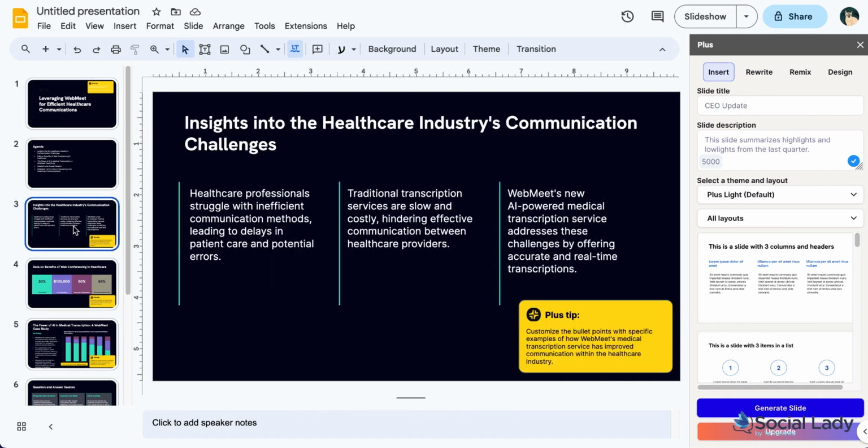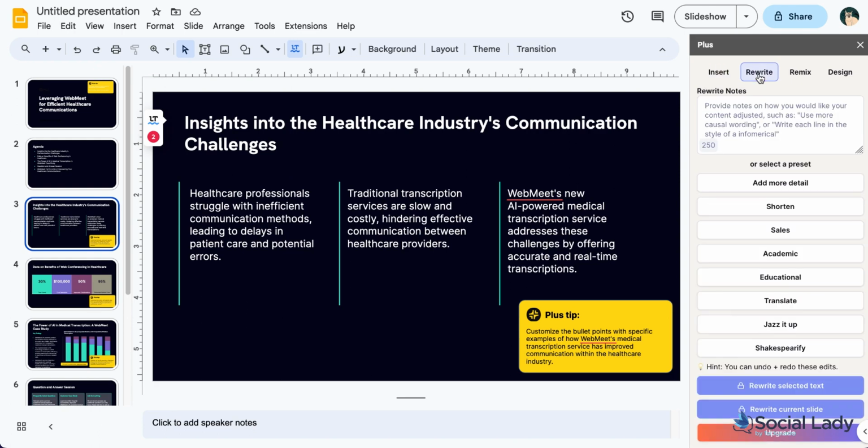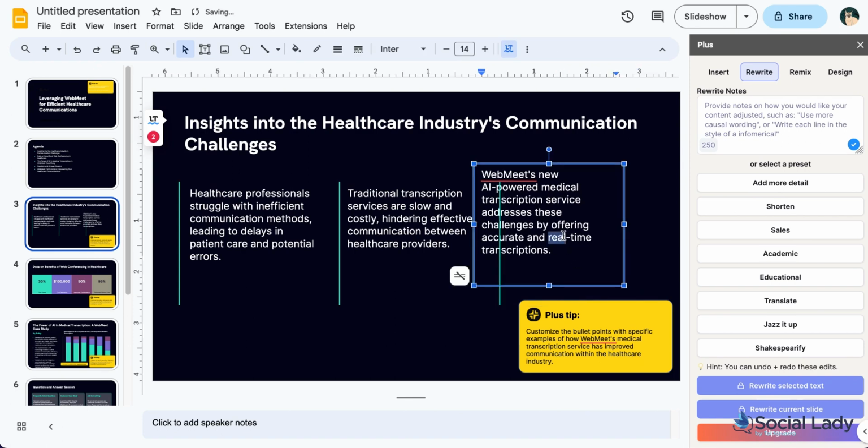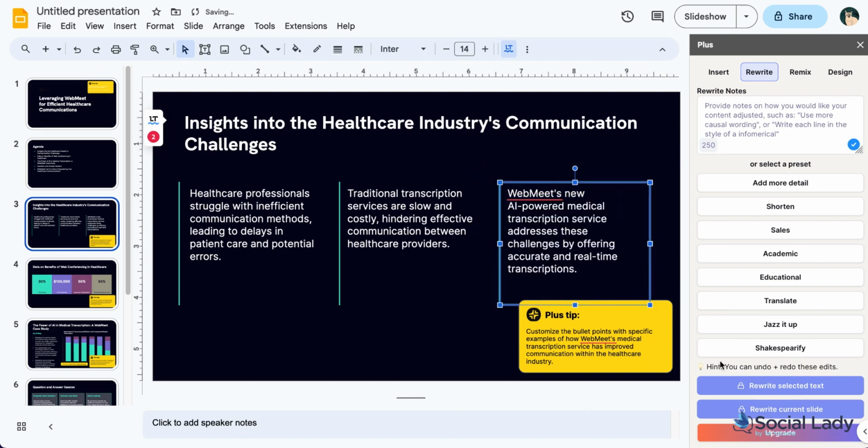But let's say you have a slide that you already like, but something's wrong with it. Let's say something just doesn't feel right. So you can rewrite slides. You can provide the text, notes of the things that you want to do, or just select a preset one and go ahead and rewrite selected text like this. Or you can rewrite the entire slides, which is really cool.